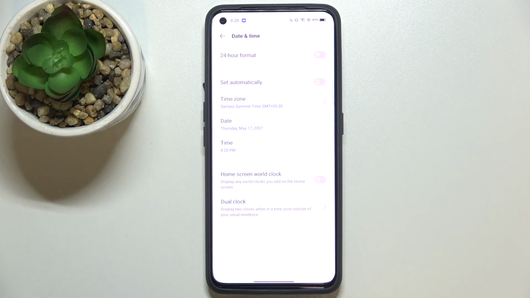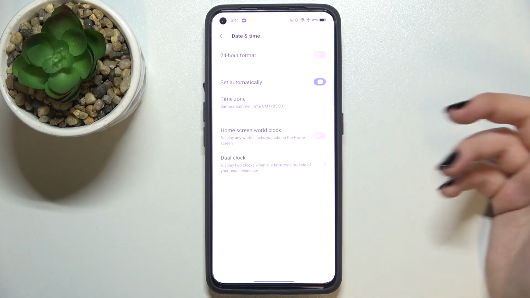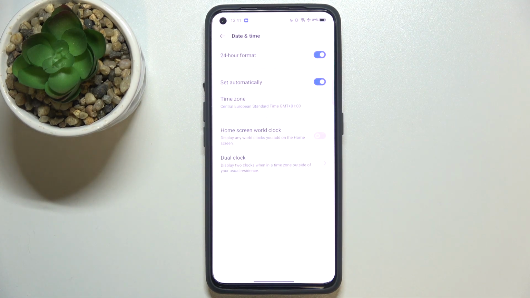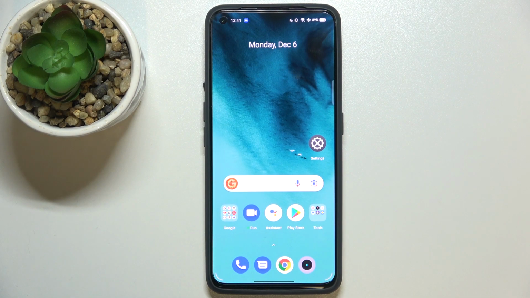So this is how to manually set date and time, and of course you can get back to all previous settings and just tap on the switcher to set it automatically, and here to use it in 24-hour format. So actually this is it. This is how to change date and time in your REALME GT Neo 2.